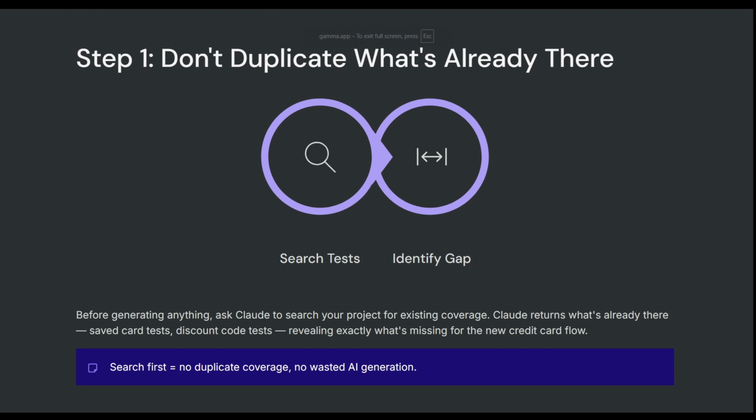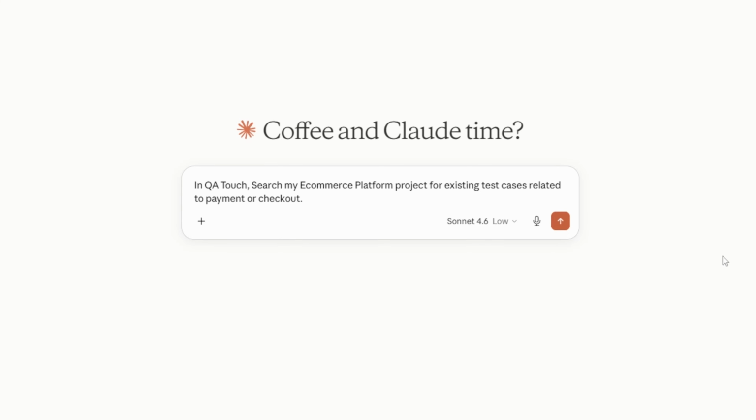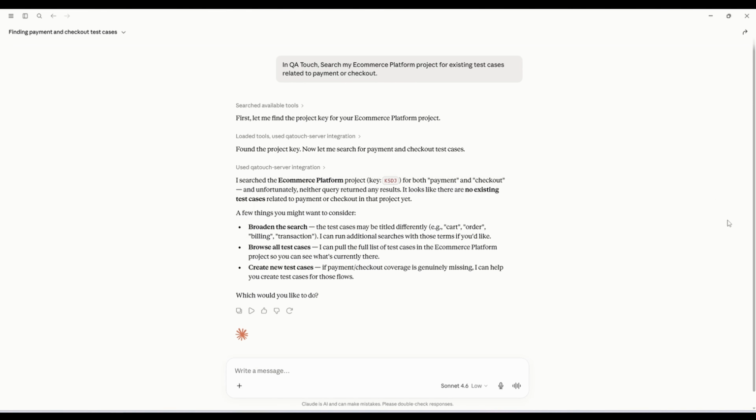Before we generate anything new, there's a step a lot of people skip, and it's the step that prevents you from ending up with 5 different test cases that all check user enters valid credit card number. I'm going to ask Claude, in QA Touch, search my e-commerce platform project for existing test cases related to payment or checkout. All right, there you go.